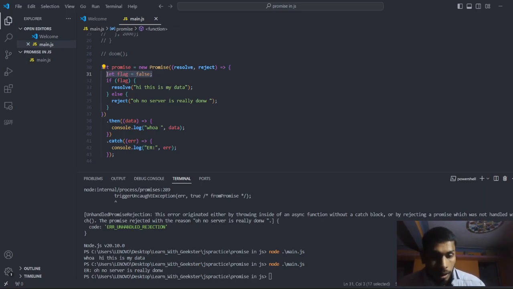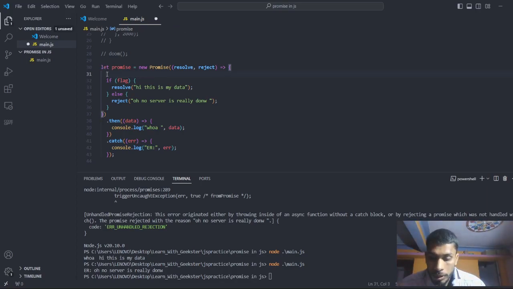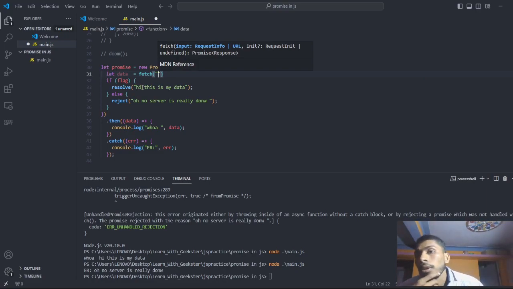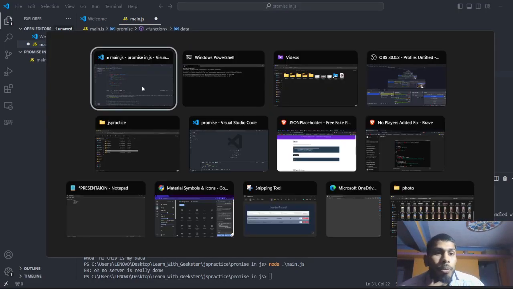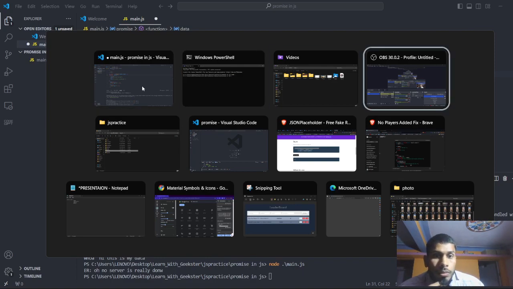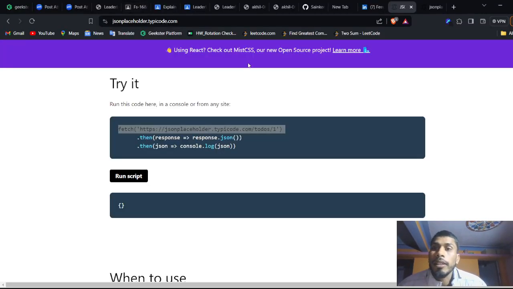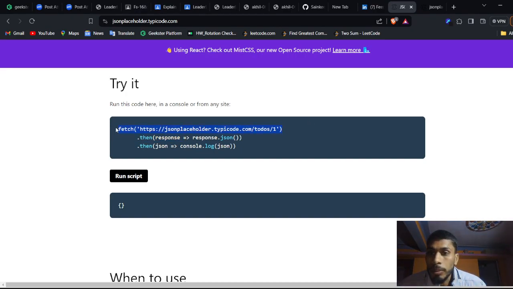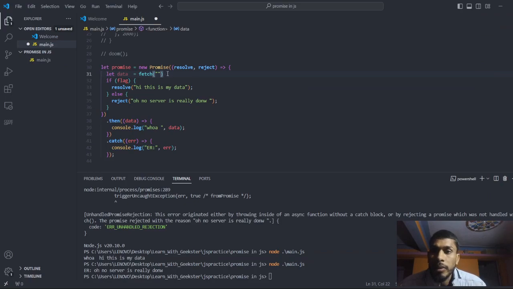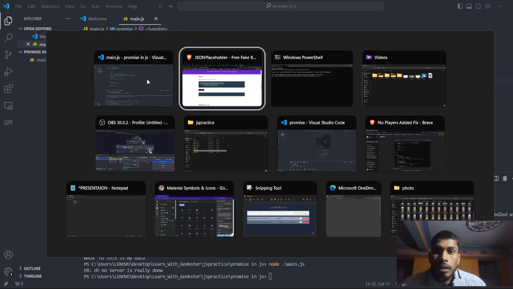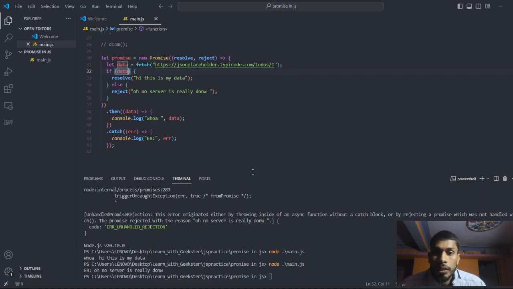Let's do a network call. So for that purpose, let data is equal to fetch, and to bring the API, I would like to go inside that JSON placeholder and copy this fake API, and boom guys. Now if there is data, then what is it going to show to us?